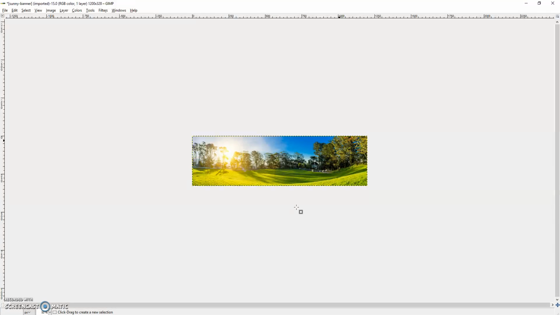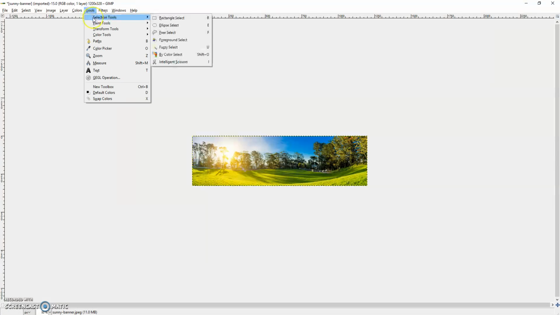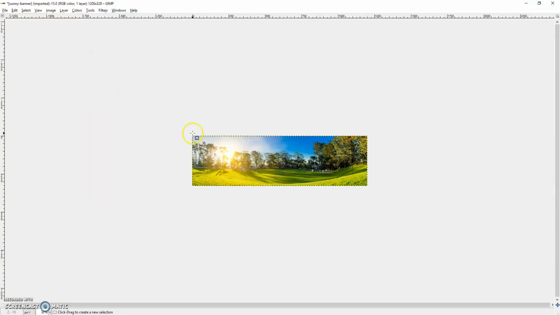So now let's talk about if we want to crop or change an image. So that can be done over here under Tools, and you go to Selection Tools and go to Rectangle Select. So this would be something you would use if, for example, you found an image you wanted, but it was too wide for what you were needing. Then you can go ahead and just crop it down.